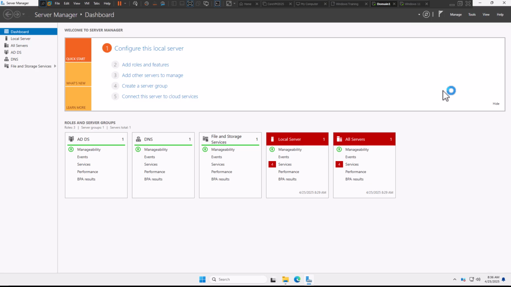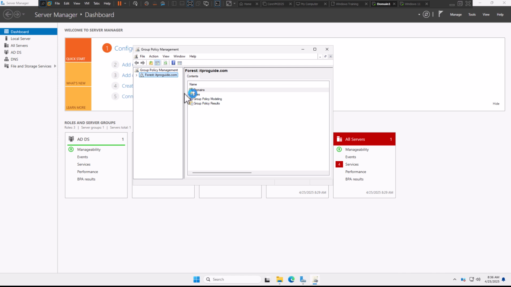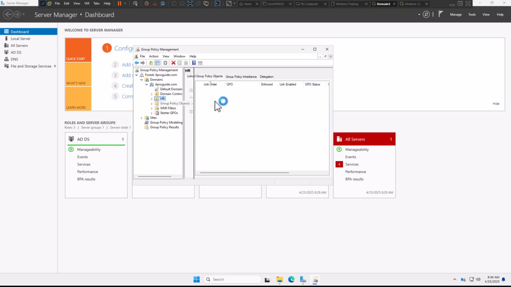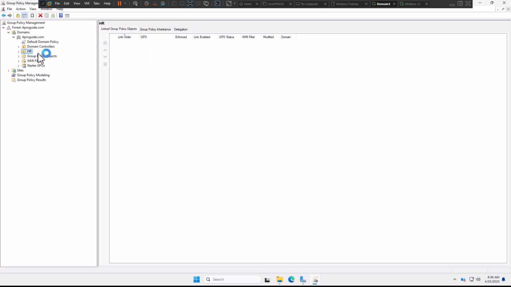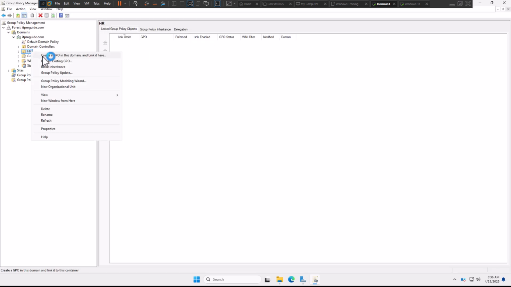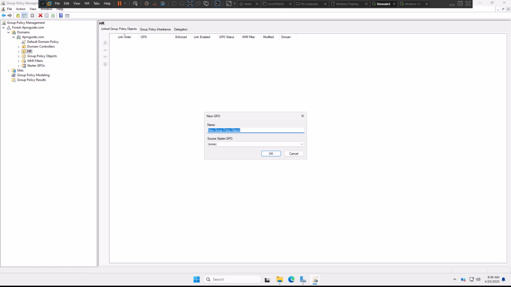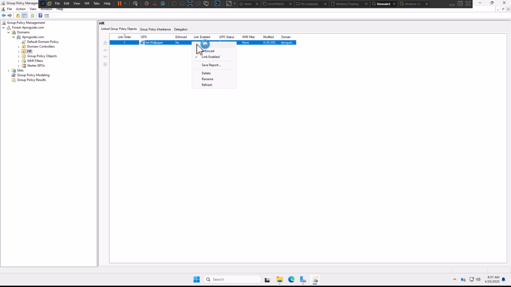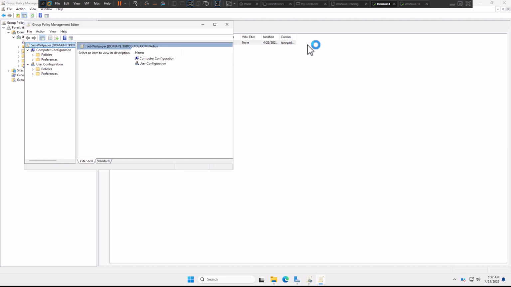Open the Group Policy Management tool from Tools in the Server Manager, then expand forest, then domain, then you find the HR folder. This organizational unit is what we're going to apply the group policy to. So create a new GPO and enter a meaningful name. Here I'm going to name it set wallpaper. Then click OK. Then we need to find the policy. For that, double click on it.